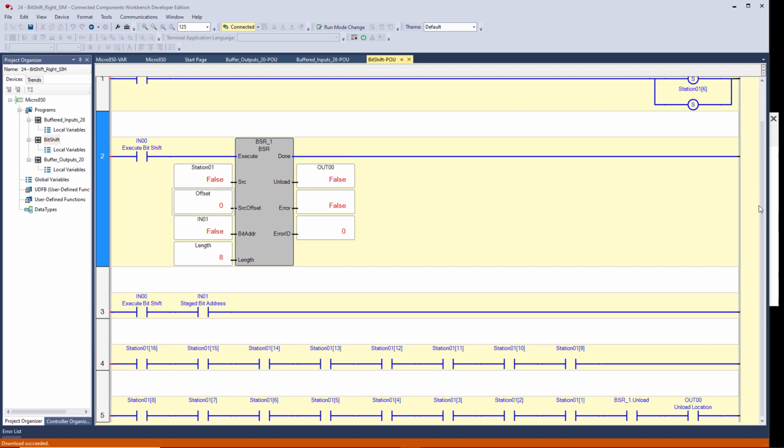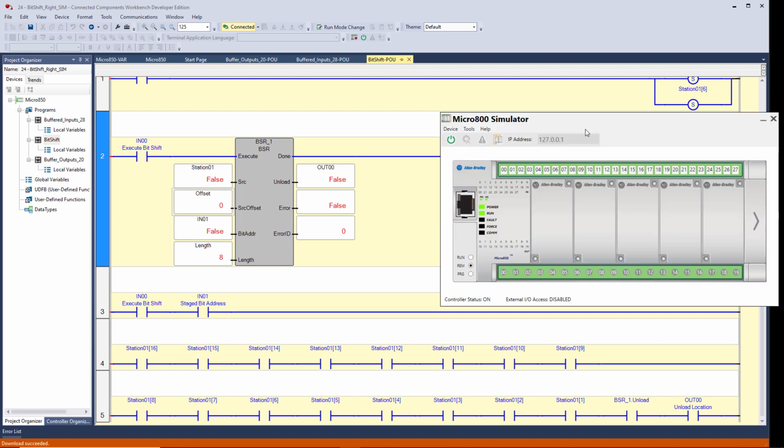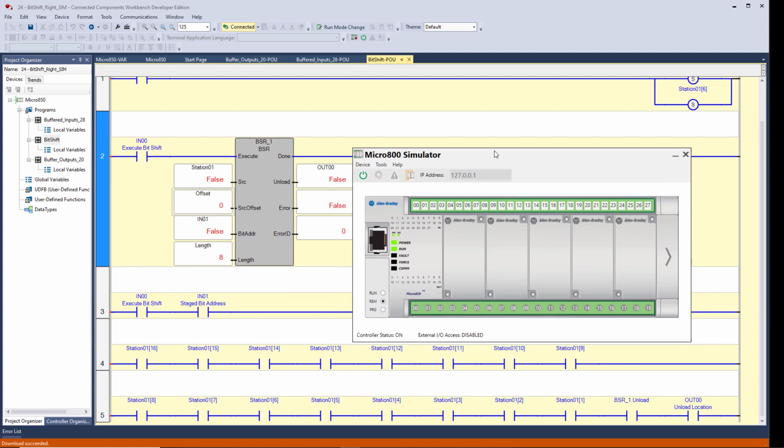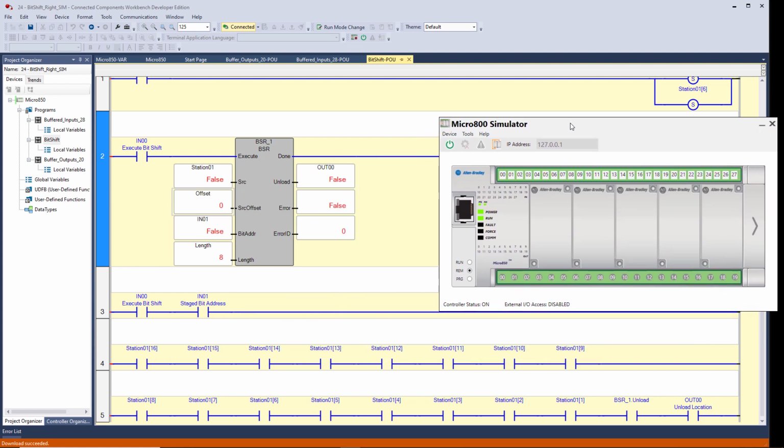So let's bring up our simulator, and I'm going to have it right here simply because I'm not blocking anything. As you can see, there's nothing there to block, and there's not enough space left on the screen to show it, and I wanted this as large as possible on your screen.